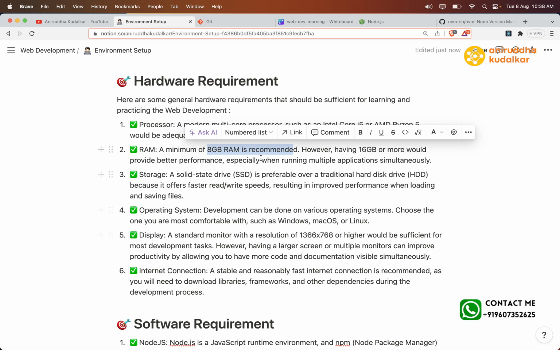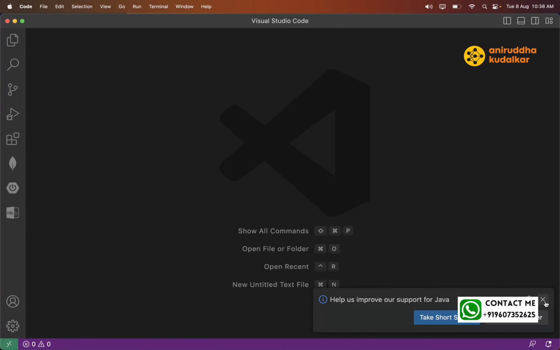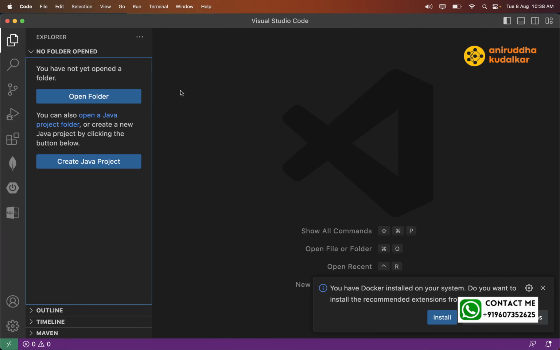Fine. So what we need to do now is VS Code. Open the VS Code on your machine. So I have opened the VS Code. This is my VS Code. You will see something like this. In the very beginning, if you have opened the VS Code for the very first time, it might be a little bit different.